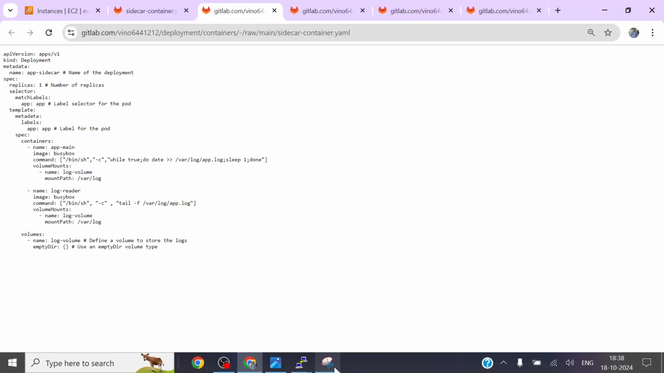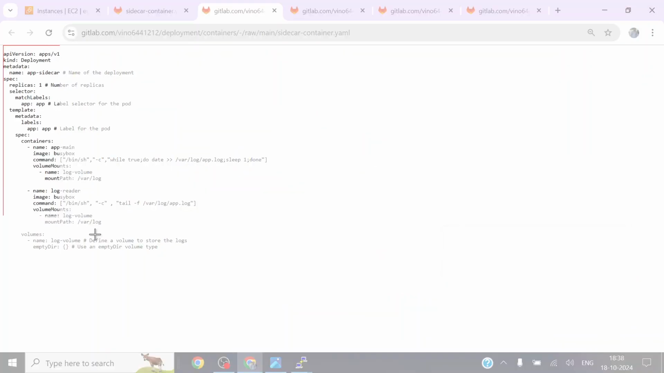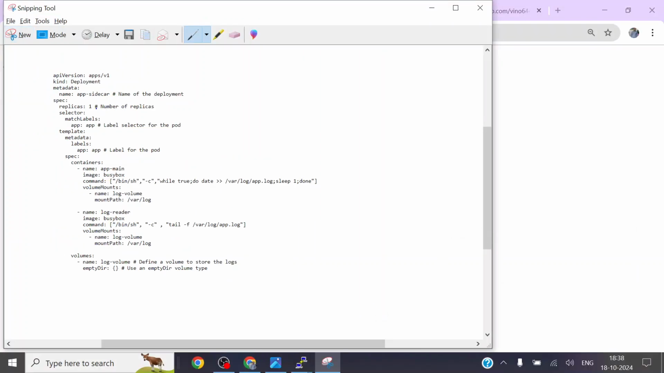For the guys who don't understand, let me explain. Here, see, unlike init containers, sidecar doesn't have any specific keyword. It's just containers. We are giving a name one, name two, right? So this will be like an app container. This script will just print the date in /var/log/app.log: while true, do date, it will print the date every 1 second. And this is another container, a log reader. It will just tail the logs, that's it.